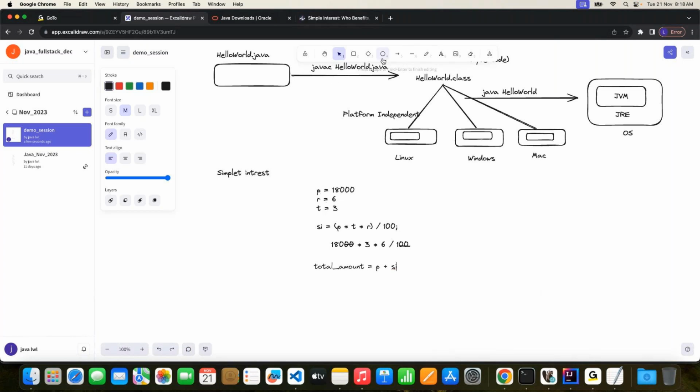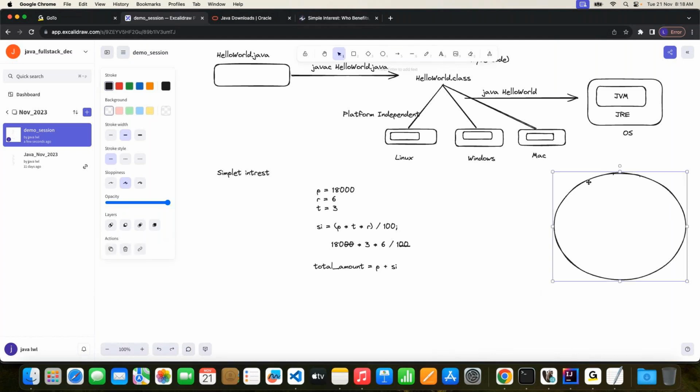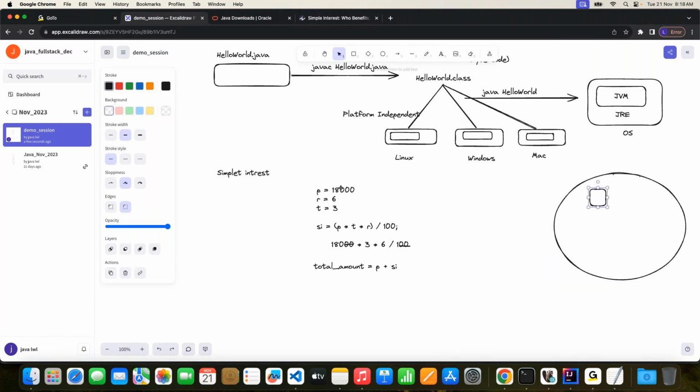But when it comes to your program, your program is going to execute in the memory, in the RAM. When it is executing in the RAM, we need to tell it, hey, reserve some memory for the variable P, and store the value 18,000 here. Create one more memory, call it R, and store the R value. One more memory, and we store the T value.